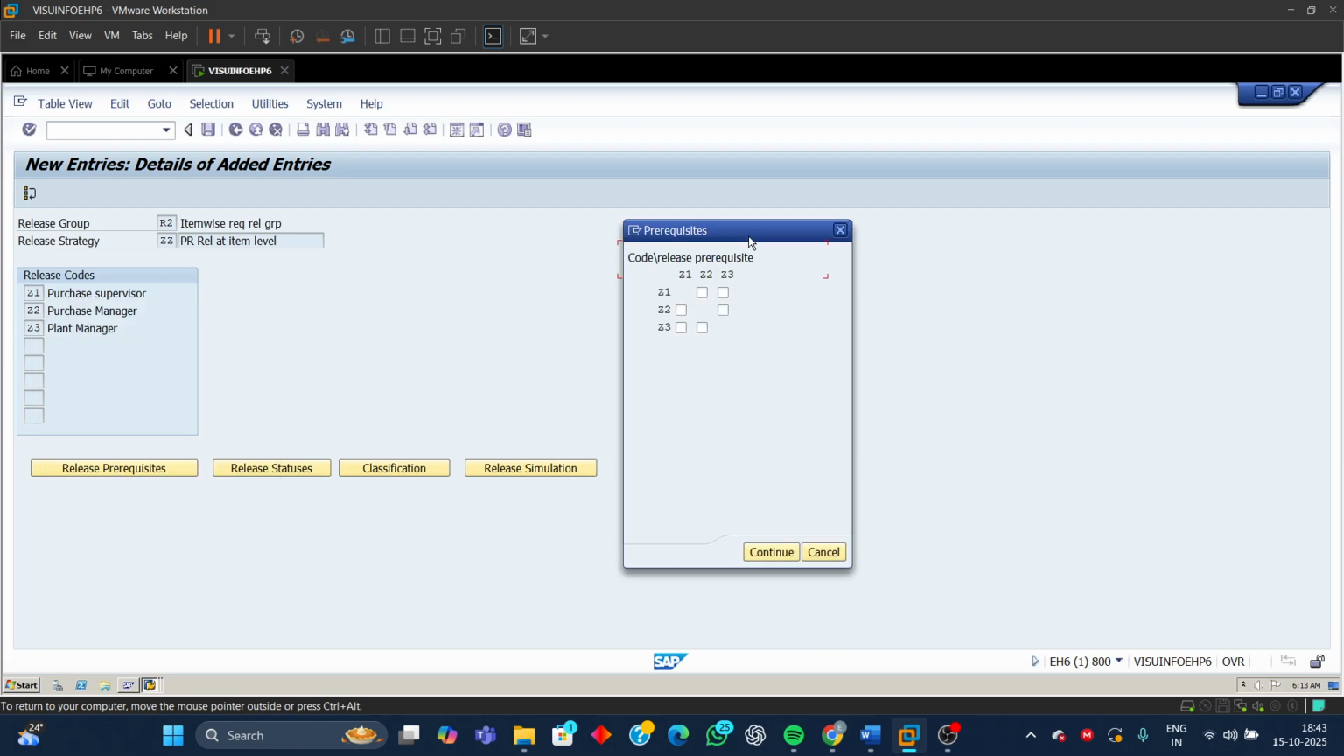If I take it to the right here, when you click on the release prerequisites, you will get this pop-up. You can see Z1, Z2, Z3 vertically, and horizontally also Z1, Z2, Z3. So what is the meaning here? See, we will take Z1.